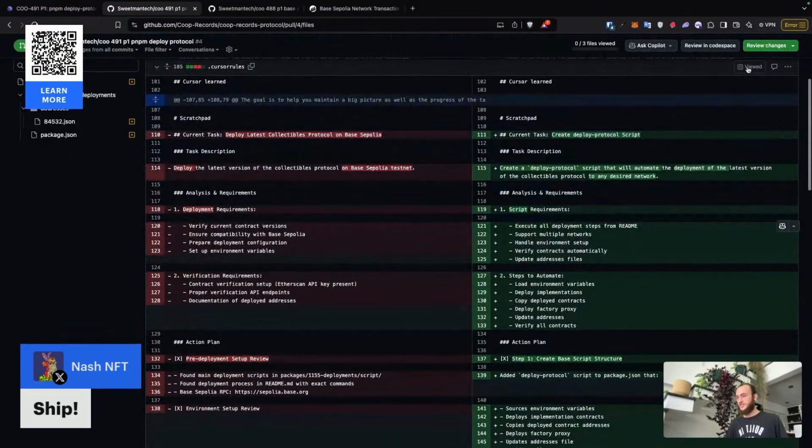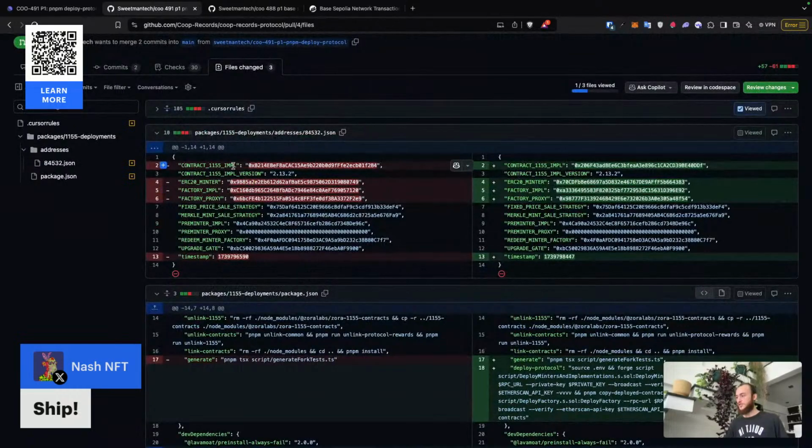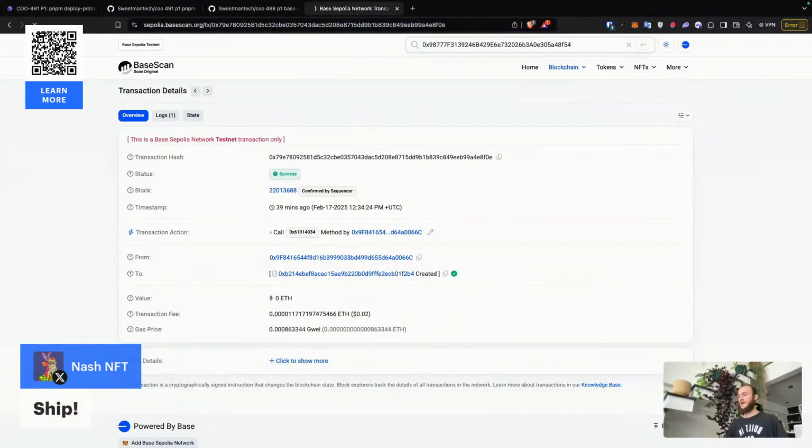Cursor rules, I'll ignore this because that's the agent scratchpad. Looks like our new contracts were deployed at a later time. Let me check out this factory just to verify that it was deployed and verified. We go over to this factory.